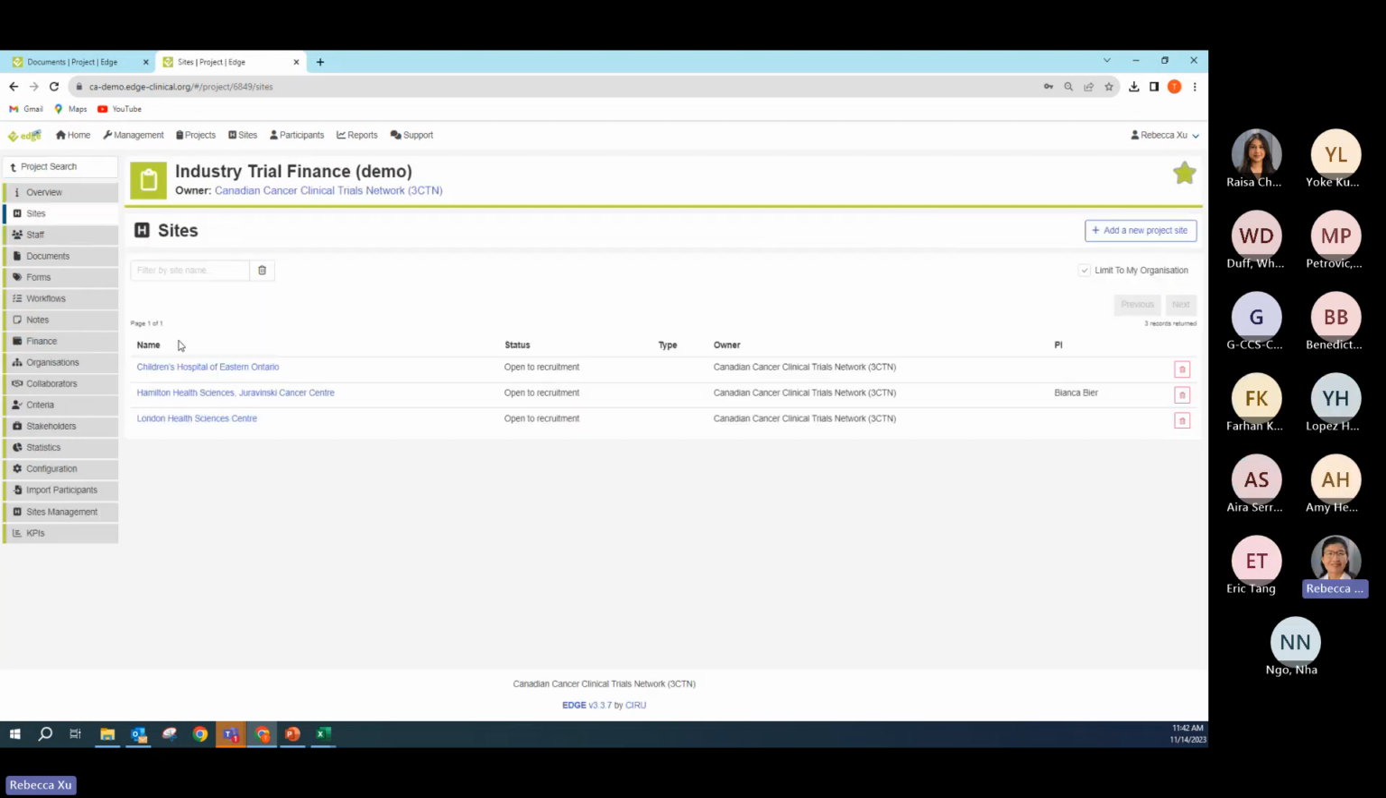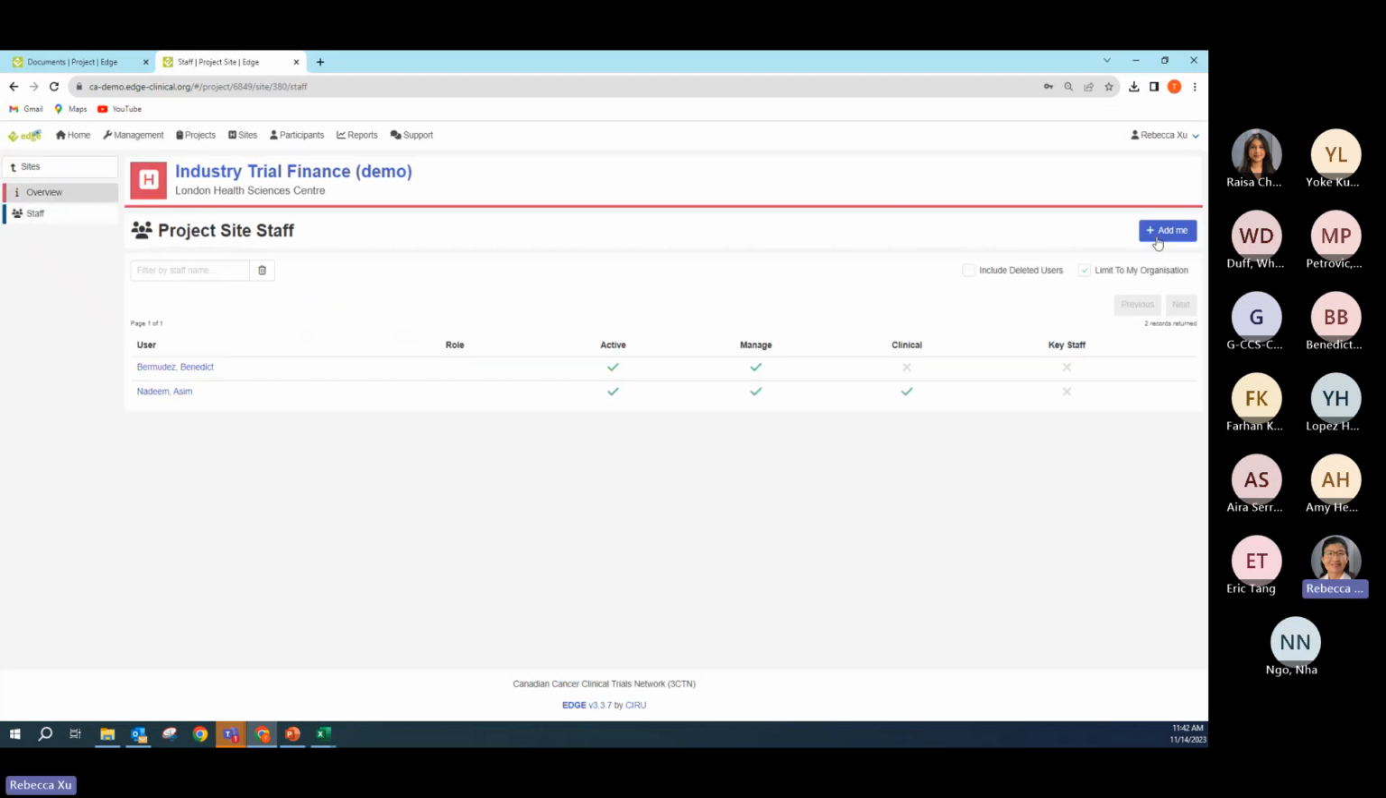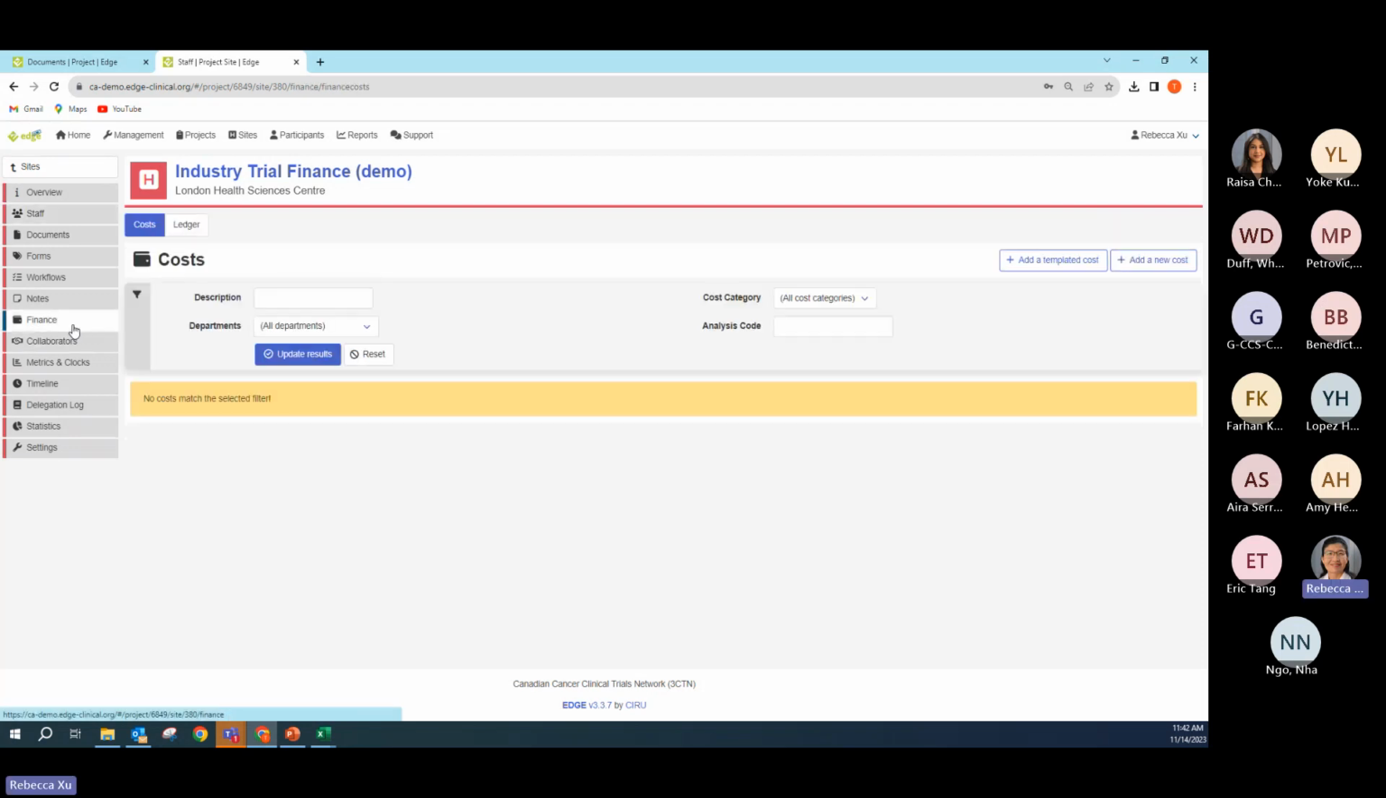Maybe using a different site. Let me try London. And then maybe add myself here first. So I have, yeah, now let me go to the finance tab here. So I'm in the London site, and then I can add the one that template.